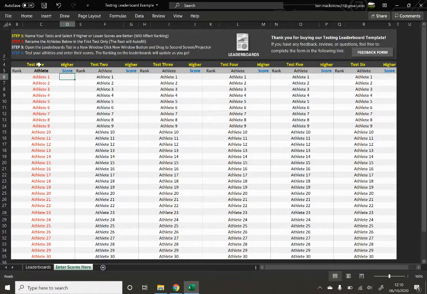So step one, we're going to name our tests. So for my team, we're going to do a 20-meter sprint. We're going to do a counter movement jump, and we're going to do a broad jump. In the case of these tests, counter movement jump and broad jump, both of those tests, higher scores are better, so we'll leave them. But for the sprint, obviously we're going to want lower scores to be better, so we'll just simply select lower.